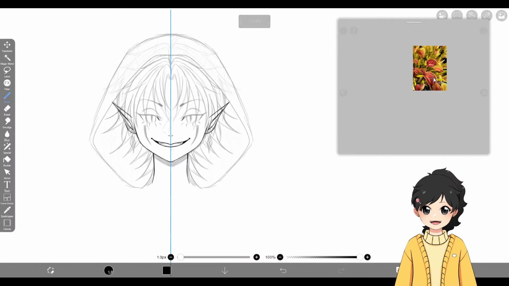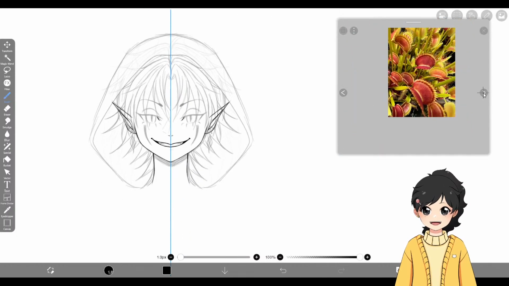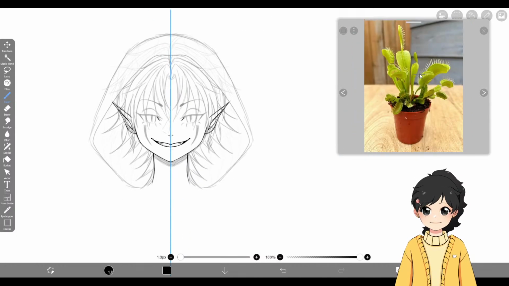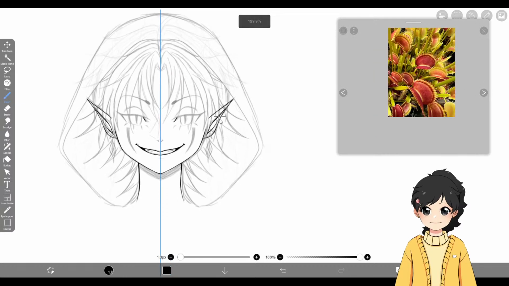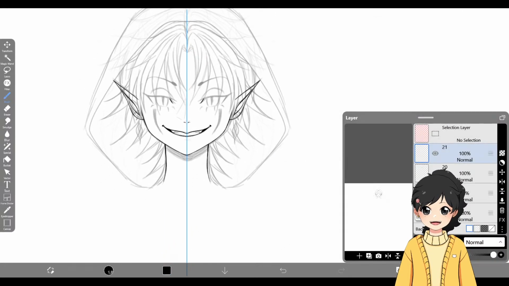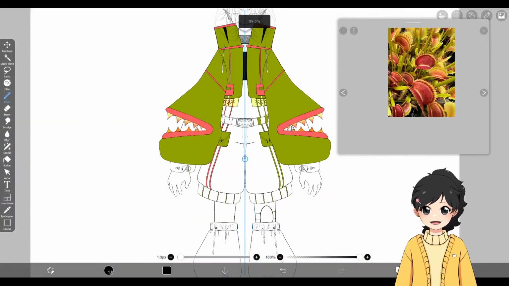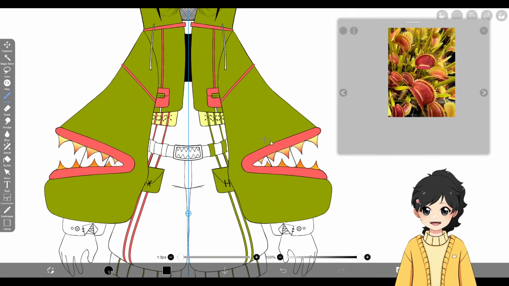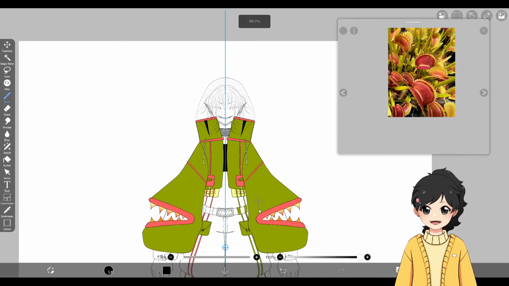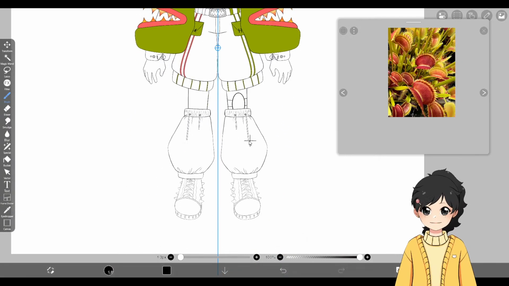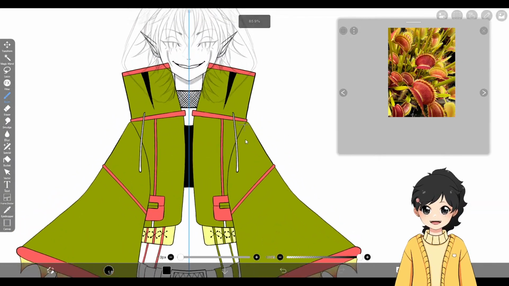So this character is based on a Venus flytrap, this plant. This is what the character is based on. That is why it looks kind of like this. I would probably make a lot of changes later. This is just the base design. There's a few parts that still need coloring as well.